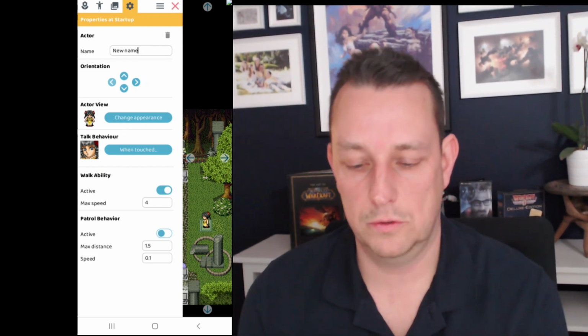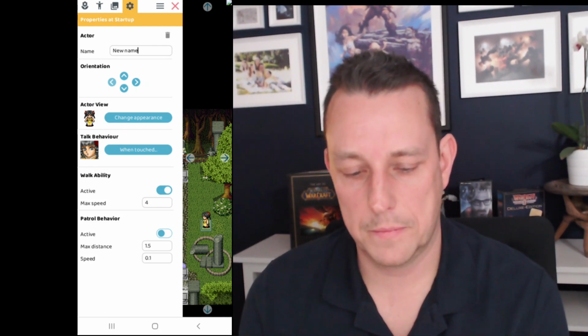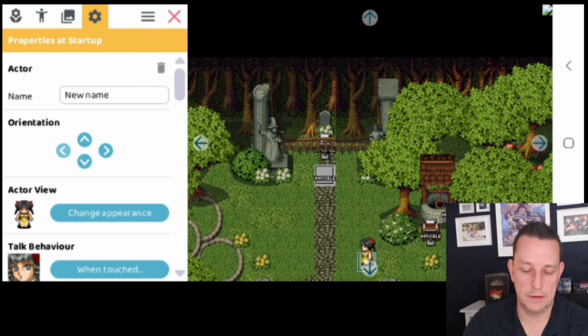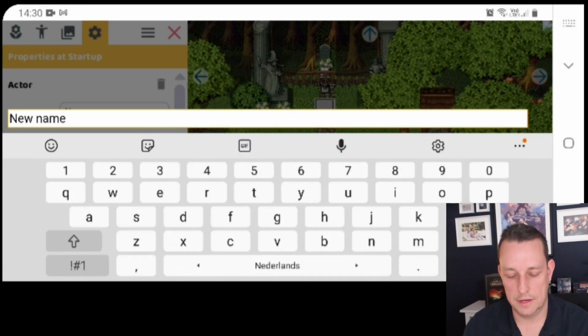Now what you can also do is you can go to landscape mode and you can do the same thing. Press a text field and you will see the new text field popping up. That's all what I wanted to show you for this update.